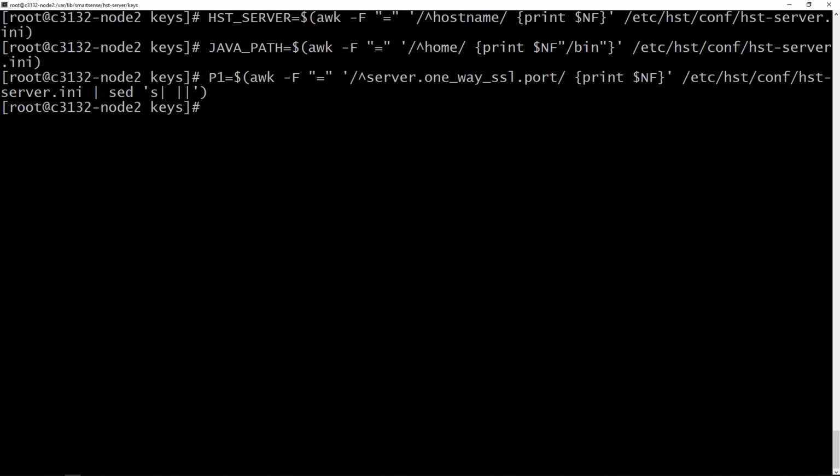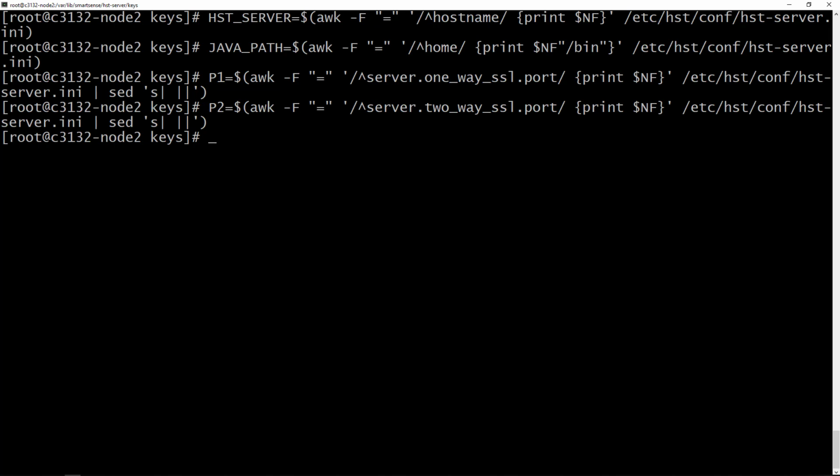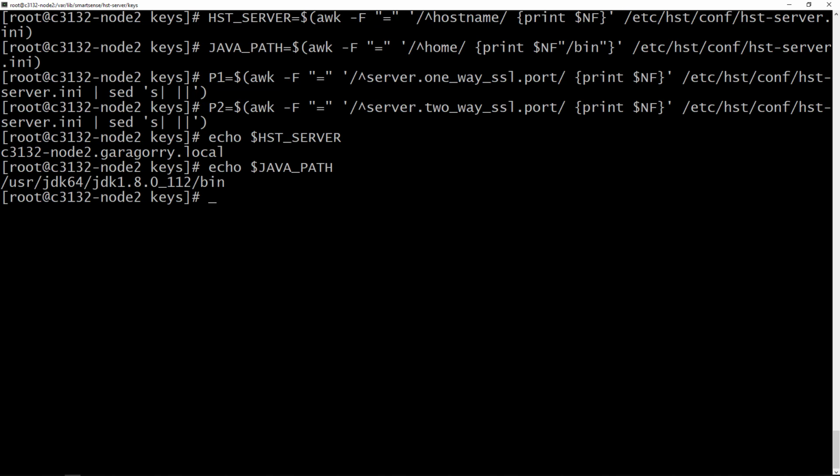This variable will hold the information for the one-way SSL port, and this one will be holding the information for the SSL port for two-way SSL communications. We can see the information for each one, and the information for Java, and the information for the ports P1 and P2.